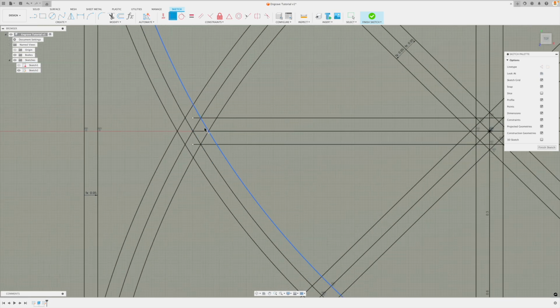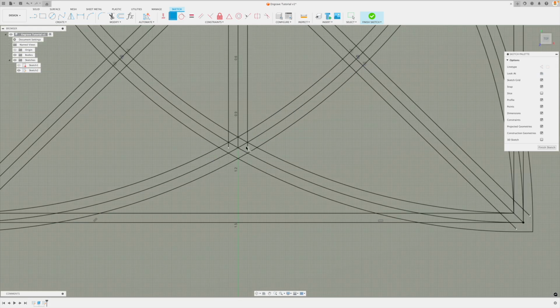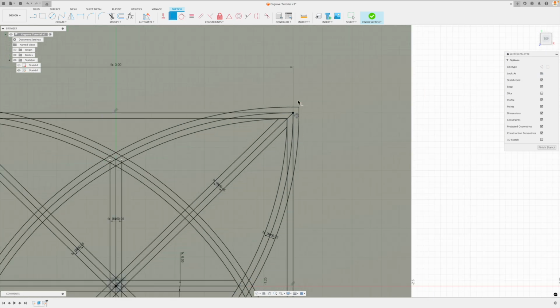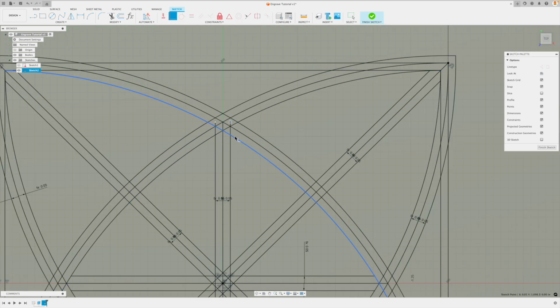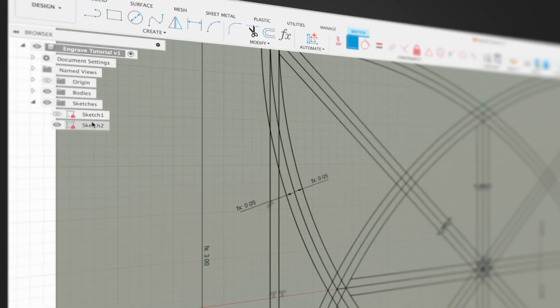And here we're just going to go around the clock again. Middle mouse button helps us to pan, so that's very easy, just use the middle mouse button. Perfect, and last two. Once we do that, you can see our sketch is fully constrained.